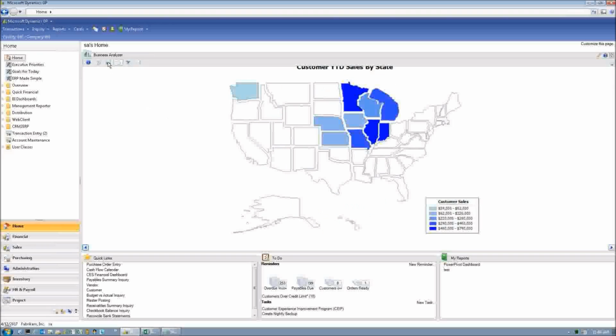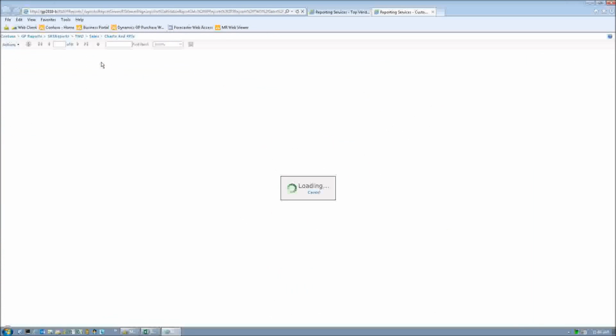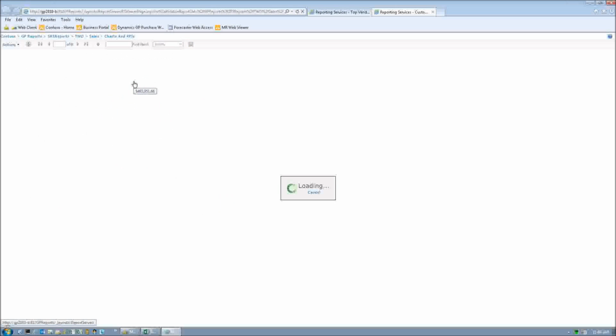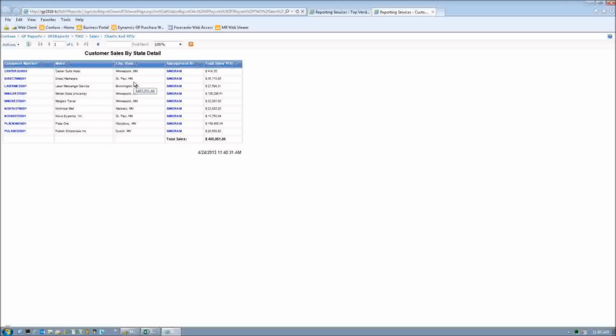So in this case, it's doing sales across the country. So this is just a great visual representation of how my sales data looks across there. I can see California's not happening, but Minnesota looks pretty robust. So you can just double click in there. When I hover over it, it shows me the dollar amount. If I double click in here, it's going to show me the people that are making it up.